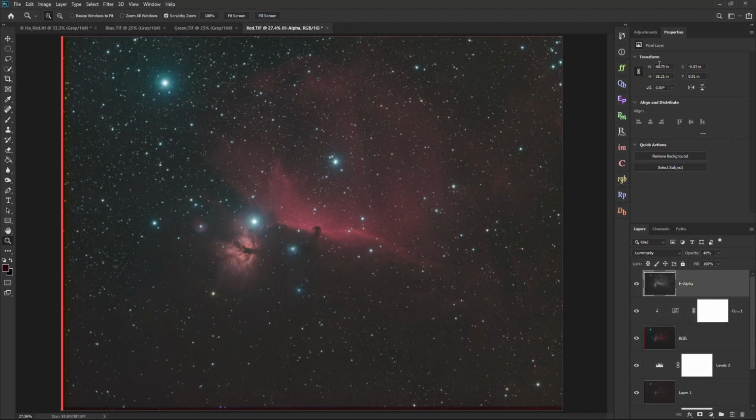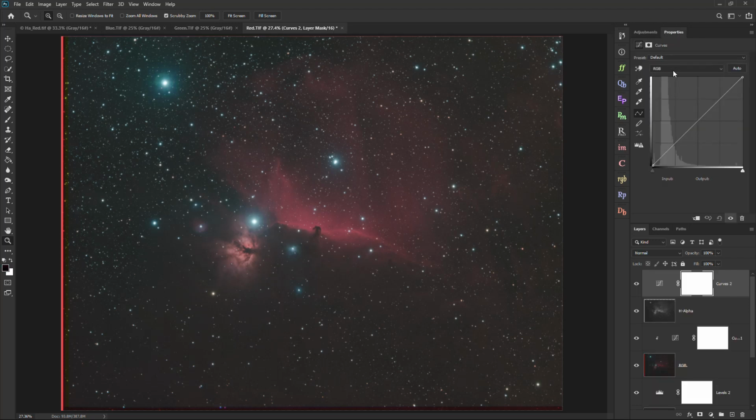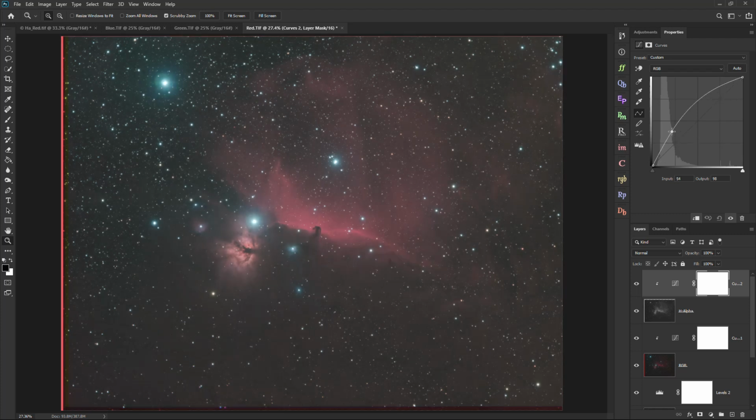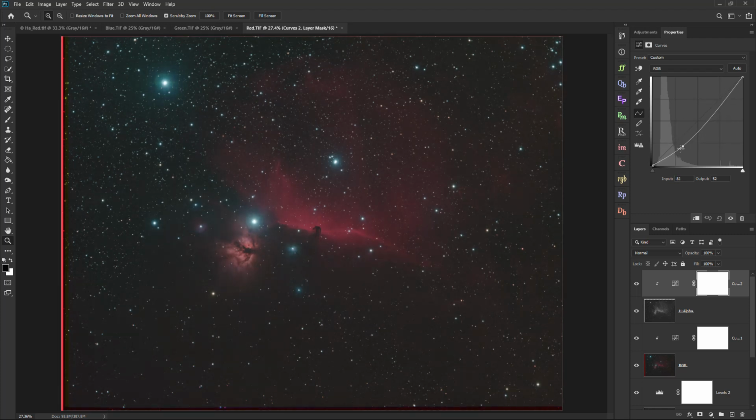We'll click on it, go to our adjustments, add in a curves layer, then we'll hold down the Alt or Option key, click in between the two layers, which creates a clipping mask. It's only applying now to the H alpha, not the entire image. From here we can do the same thing, move this up and down and see what looks good. In my case, I actually like moving it down.